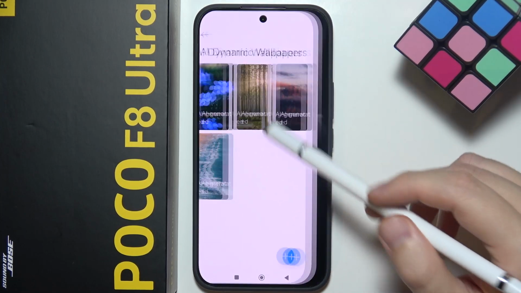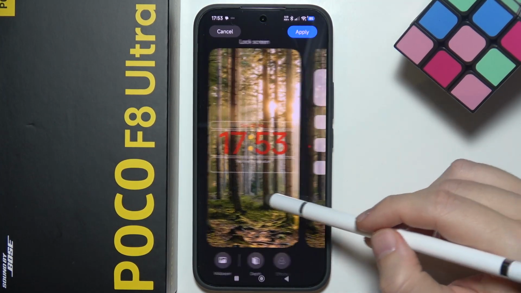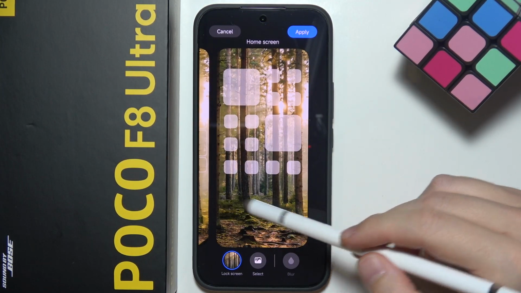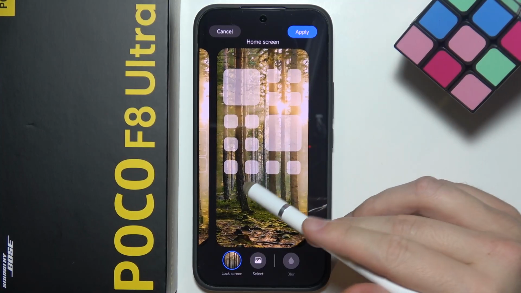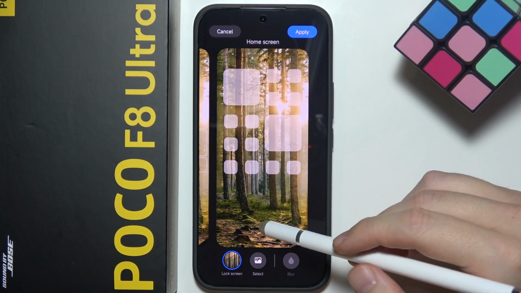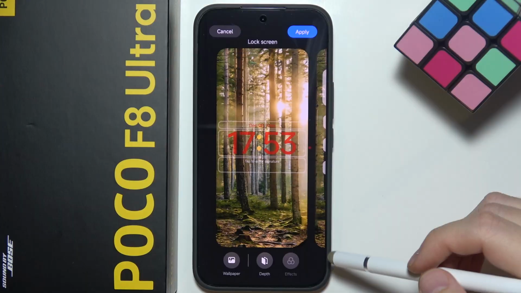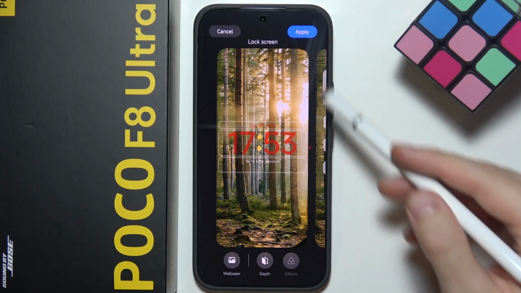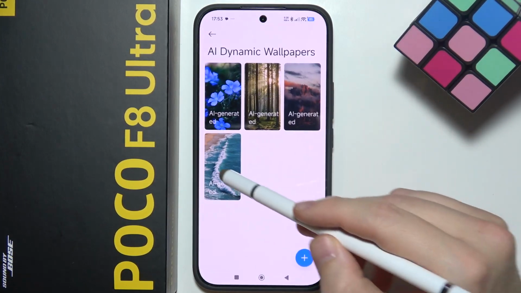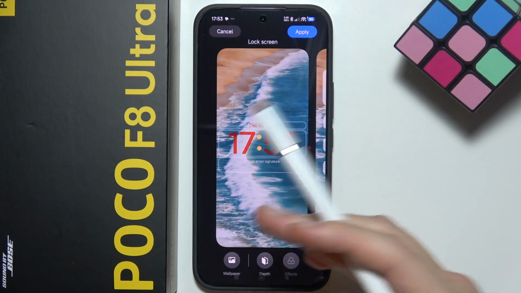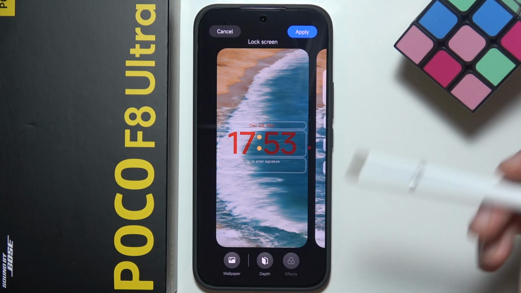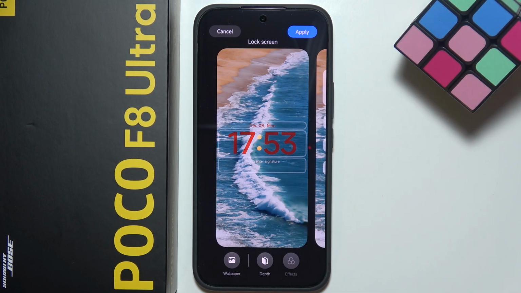Let's try, for example, this one. As you can see here, we can find this 3D effect. I mean, maybe not the 3D, like a video effect. So it's gonna move that wallpaper onto the right side and give you some sunlight. And when you go for this one, for example, it's gonna basically move waves. And all you have to do right now is just to click apply.